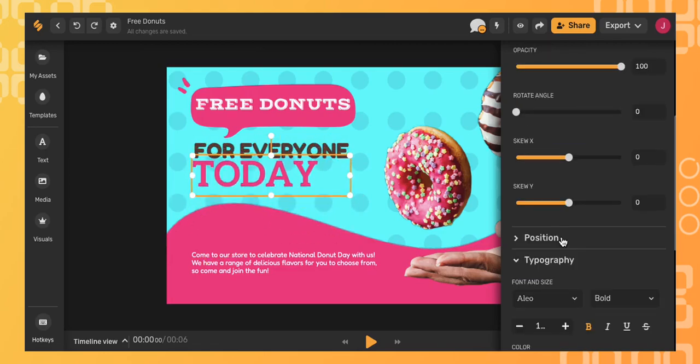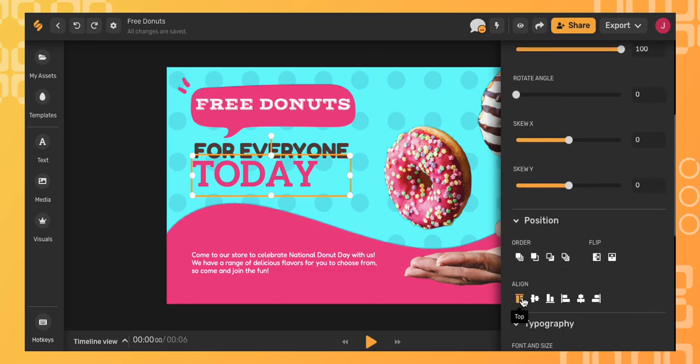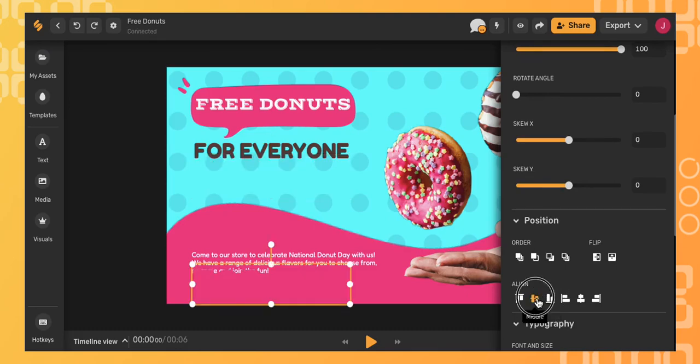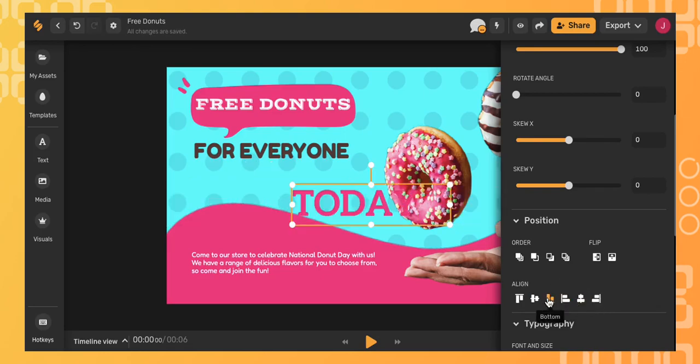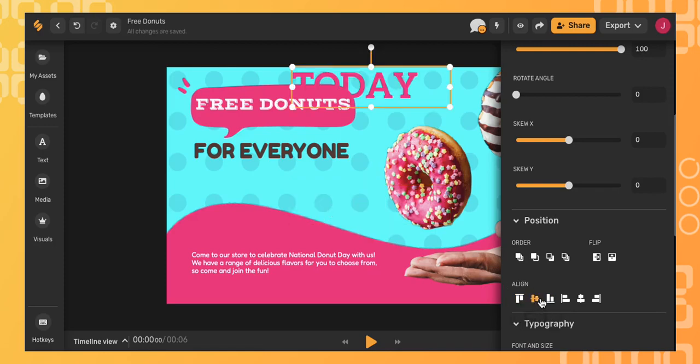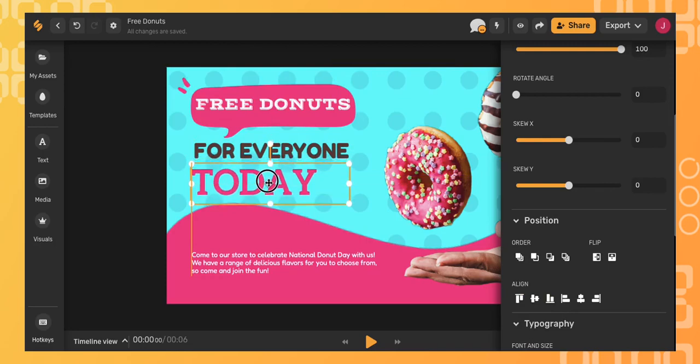You can also change the position of your text by clicking on Position, going to Align, and selecting where you want the text. Maybe in the bottom, middle, left, right, center, top, or you can click and drag to move it where you'd like.